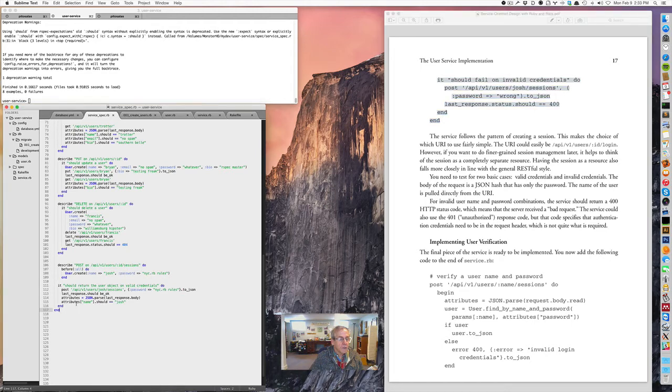In addition, it should fail on invalid credentials. So I'm going to do post again with Josh again, but this time I'm going to give him the wrong password, and I expect the last response to be 400, which is not found. Don't know who this is.